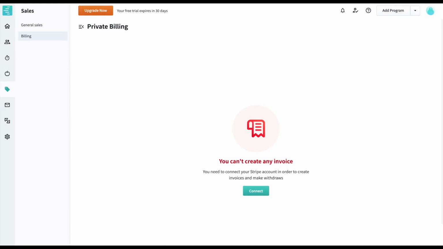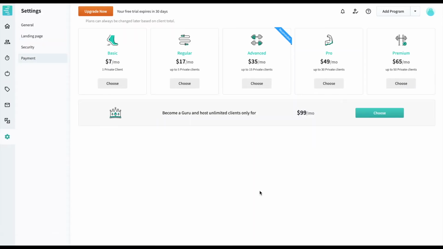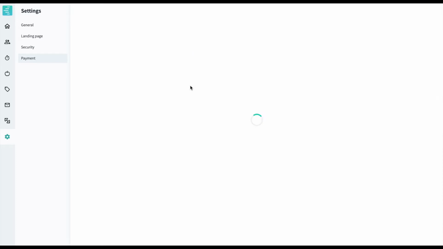You can connect to Stripe from the homepage, but let's do it from the Billings tab today. Simply hit Connect to get started. First things first, if you're not already set up on WeStrive, choose any payment plan. You can always change this later, and it won't affect your free trial if you're new to WeStrive.